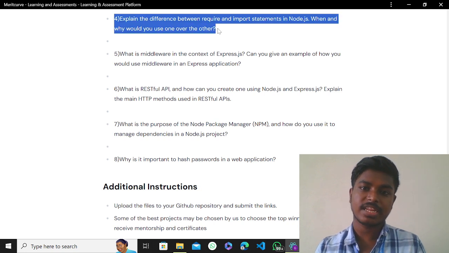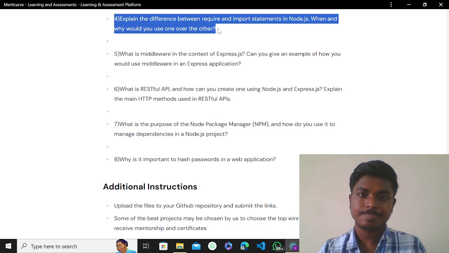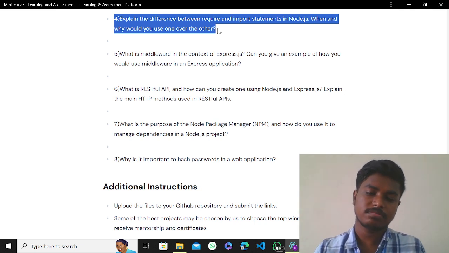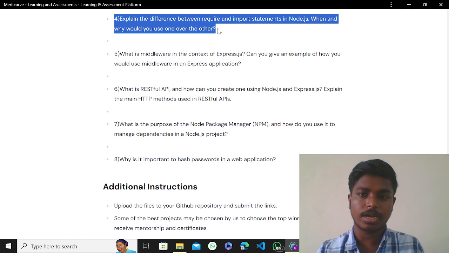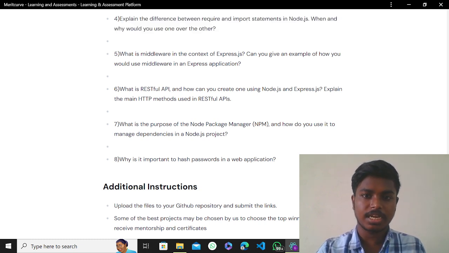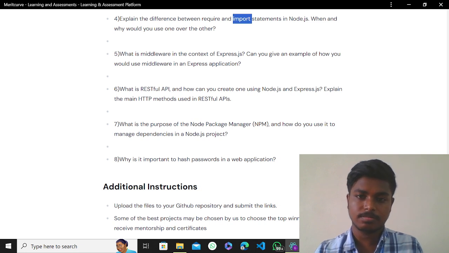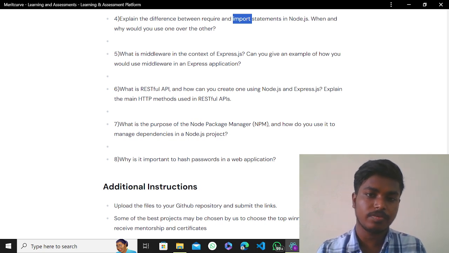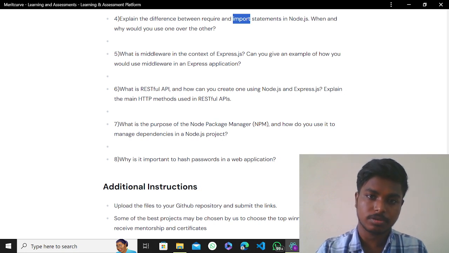Explain the differences between require and import statements in Node.js. When and why would you use one over the other? Require and import are specific keywords, called statements, in Node.js. Import, as you know, is a statement used for importing packages. We have to import packages in the code or project we are doing. These statements are used when importing packages, and import has to be used at the top of the file, at the start of the project.